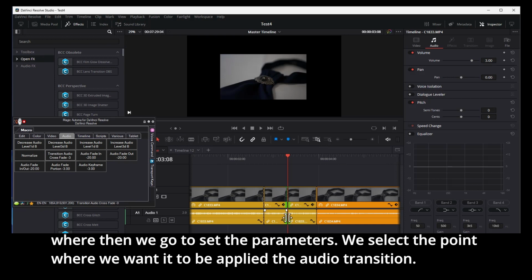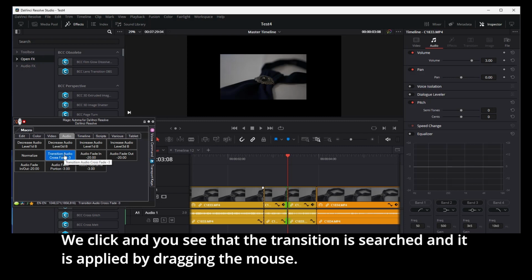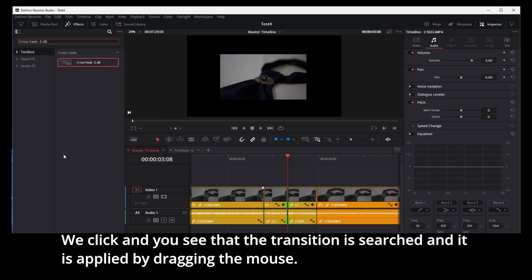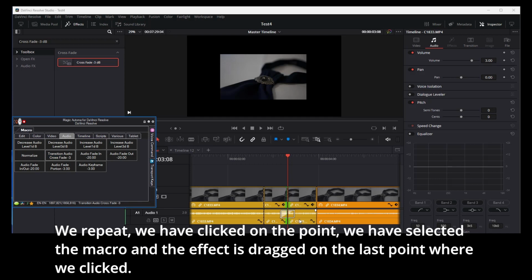We select the point where we want the audio transition to be applied. We click and you see that the transition is searched and applied by dragging the mouse. We repeat: we have clicked on the point, we have selected the macro, and the effect is dragged to the last point where we clicked.